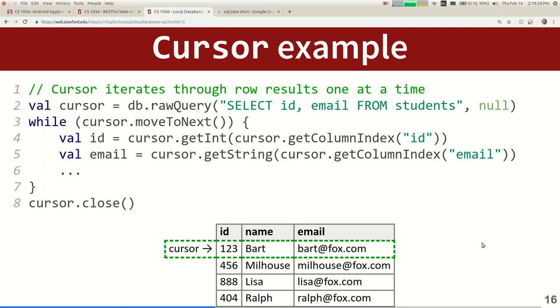And so inside the body of the while loop, you can grab the value of different columns. You can say, tell me what the column index is for ID, and it'll say 0. So then please give me the int at index 0, and it'll return the 123 as val ID. You can say, I want to know the person's email address, so give me the string at the column index for email.